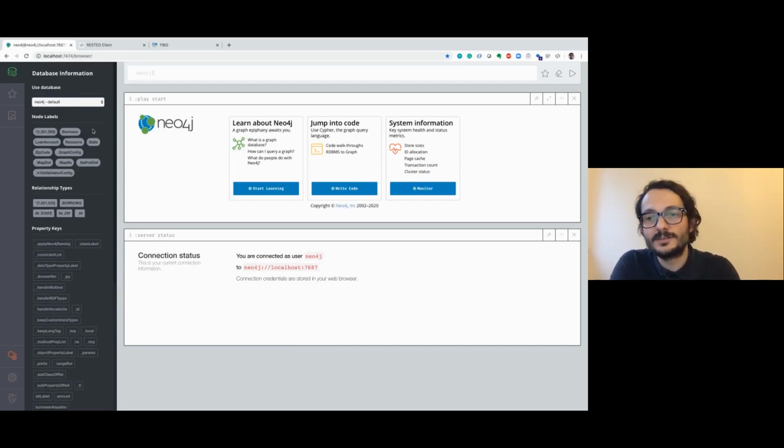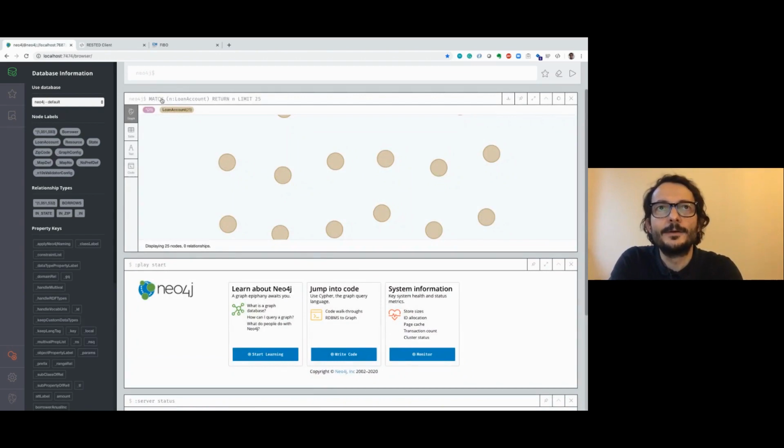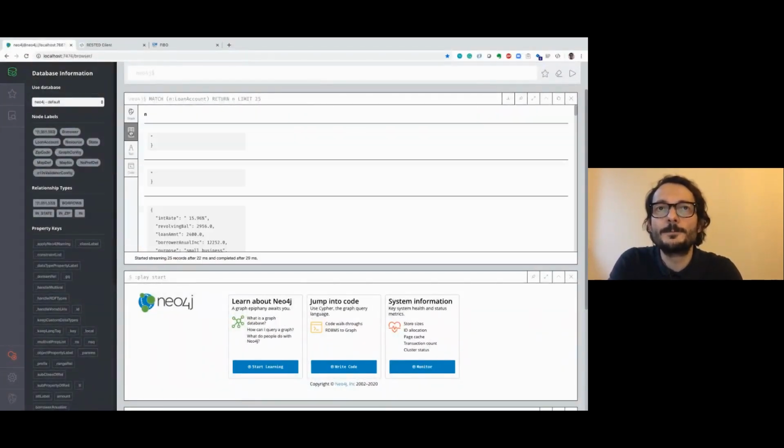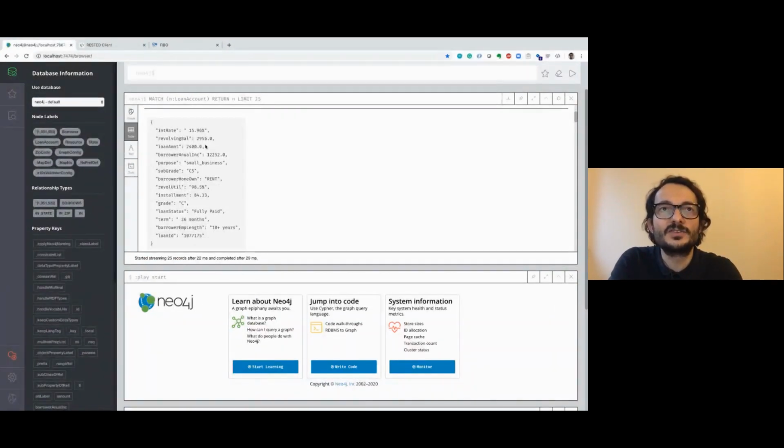This model is a simple data set with loan data. It's one of the public data sets available from the Kaggle platform, and I think it's data from the Lending Club. It's a pretty simple model. Let me show you what it looks like. So it has loan accounts. If I click on loan accounts, I get a bunch of them. For each one of them, we have a bunch of properties describing the loan, like the interest rate, the revolving balance, the loan amount, and so on and so forth.